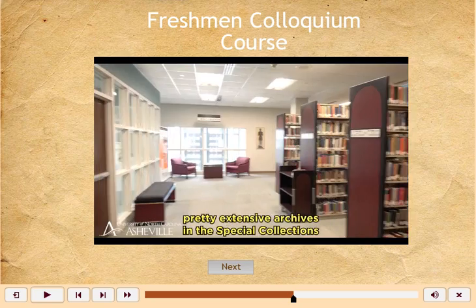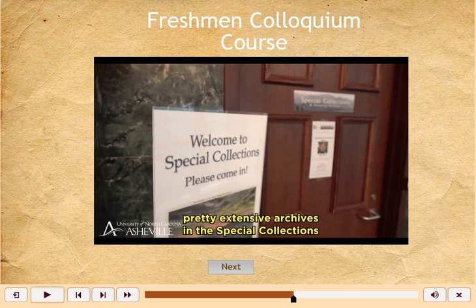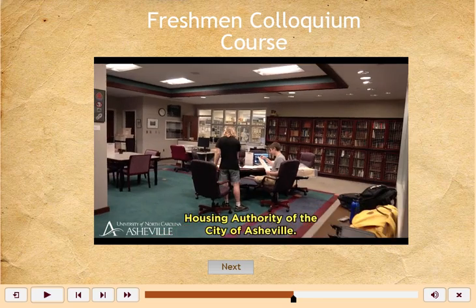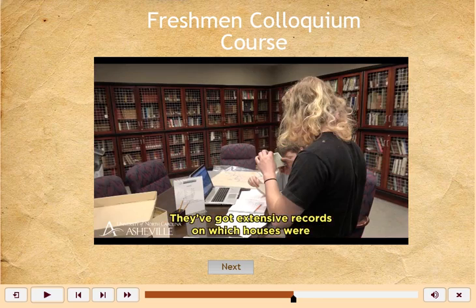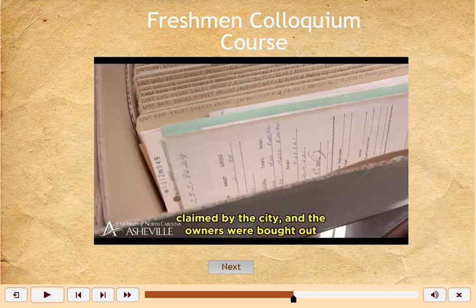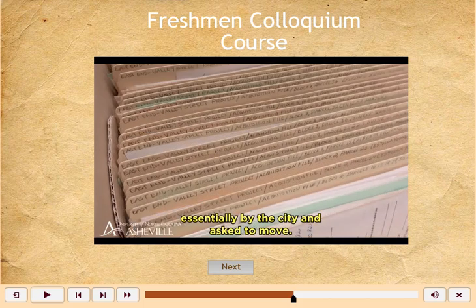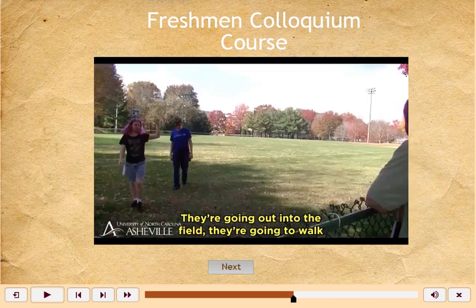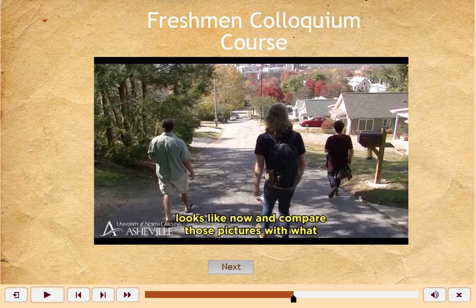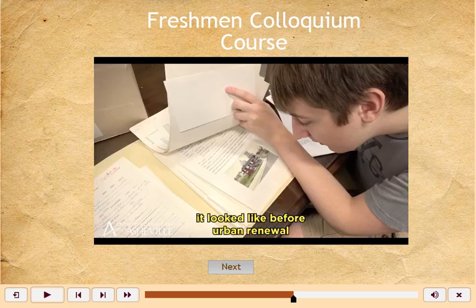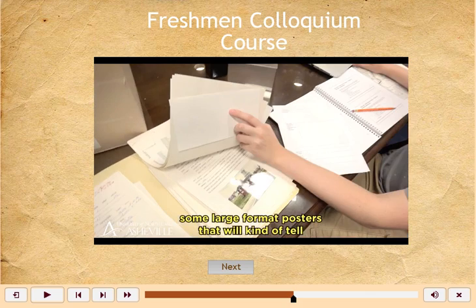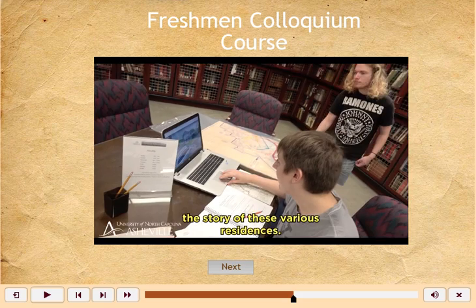We have pretty extensive archives and special collections in Ramsey Library, which came to us from the Housing Authority in the city of Asheville. They've got extensive records on which houses were claimed by the city and the owners were bought out essentially by the city and asked to move. And they're going out into the field, they're going to walk the streets of the neighborhood to get pictures of what it looks like now, compare those pictures with what it looked like before urban renewal, with the goal of putting together some exhibits, large format posters that will tell the story of these various residences.